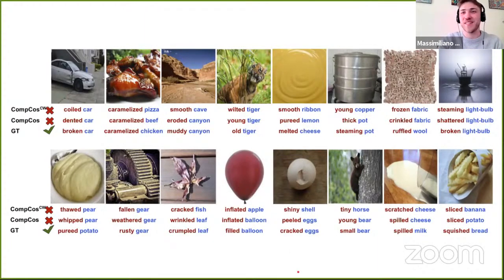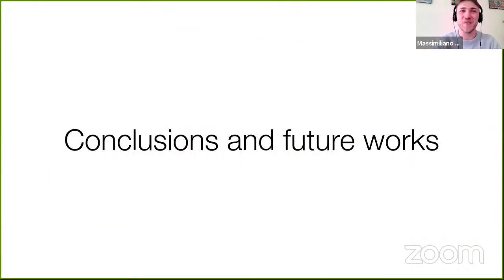Some of the closed world model's predictions do not make sense, like the scratched cheese, which is not quite right, or a steaming light bulb, which I don't know where it comes from, while our model still does a good job. Even here, there is an old tiger and it predicts it as young, which is not that nice, but anyway, we were happy. So let's go to the conclusions and future works.